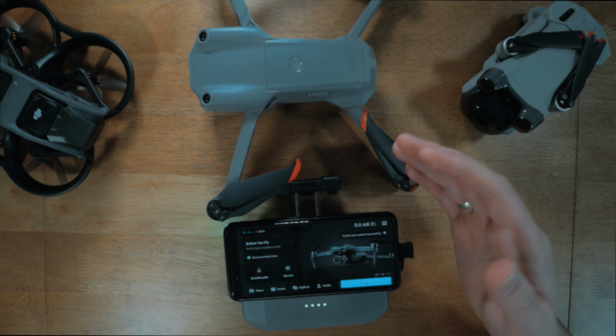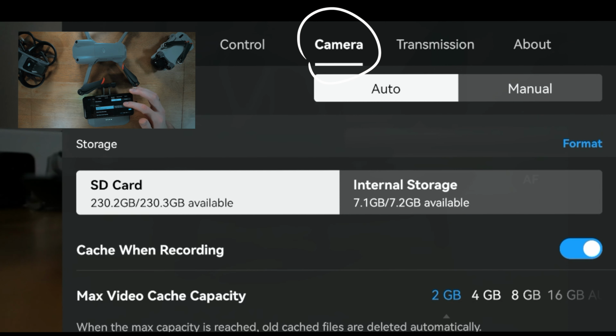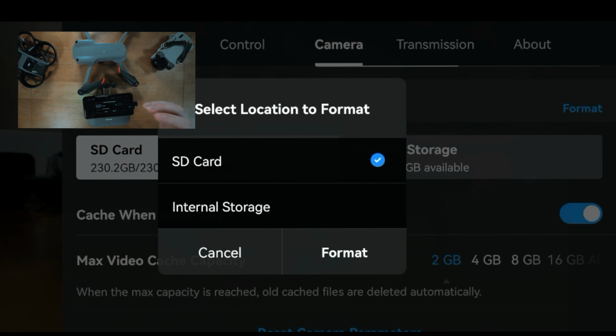So all you have to do is really easy and simple. You just click on Go Fly. Now from here, just click on the three dots in the corner. You're gonna have to go to the camera settings, and as you can see here, you can format your SD card from the drone. I usually format my SD card from my computer, but in your case, maybe you want to delete some files or all files, and all you have to do is click SD card format.